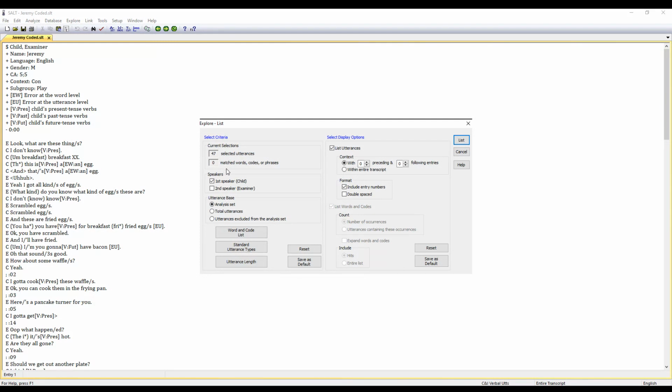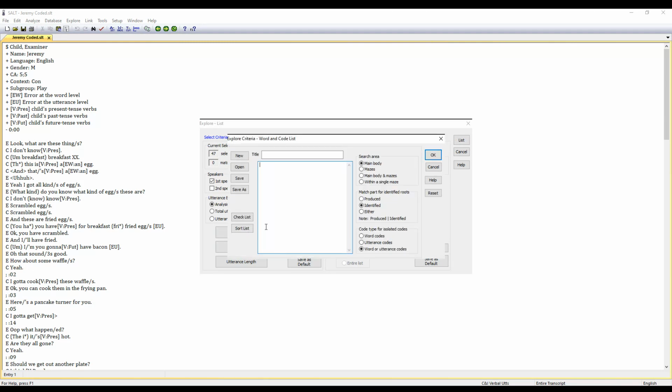So you'll notice the left-hand side, we're selecting which utterances we're going to be working with. So we're going to go with the first speaker, Jeremy the child, and the analysis set, so complete and verbal intelligible utterances. And the left-hand side is our display options. So I'm going to go ahead and select the word and code.